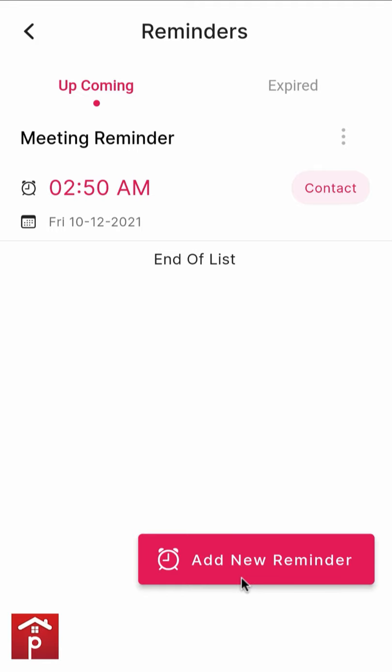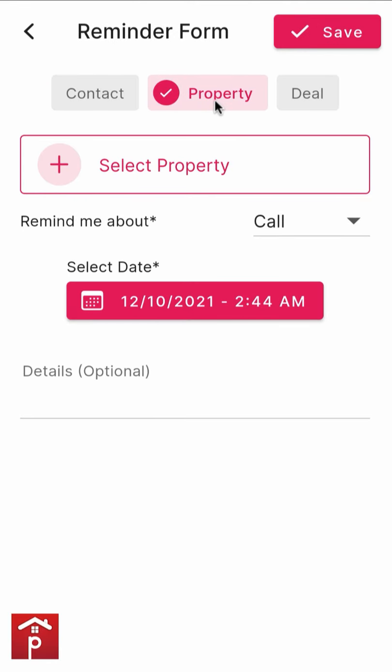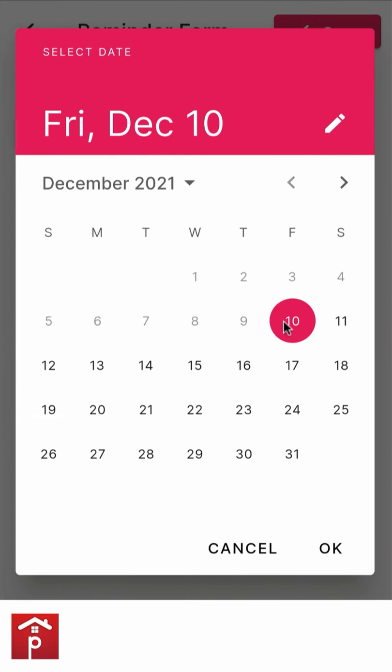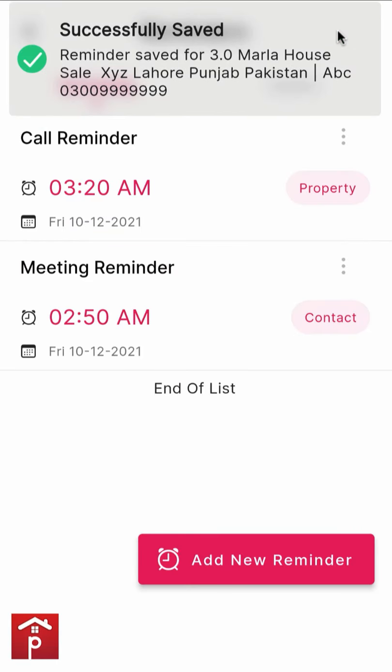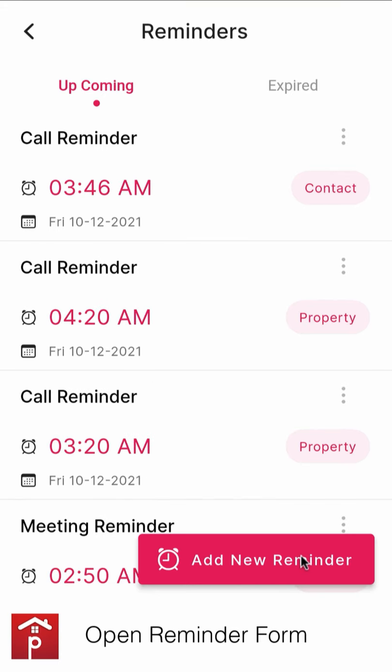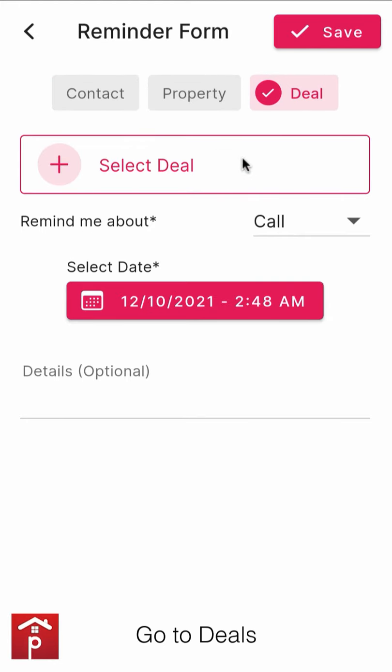Click add new reminder to add a reminder for the property. This time go to the property tab, press select property, select your property and select the date and time along with its purpose. Press save. Now this reminder has been saved with reference to your property. You can also add reminders by going to add new reminder, going to deals, and pressing select deal.